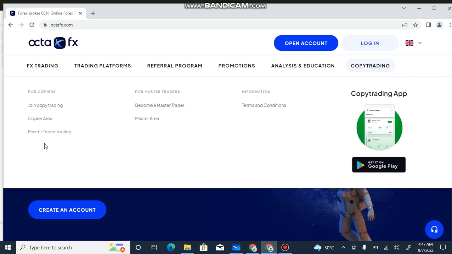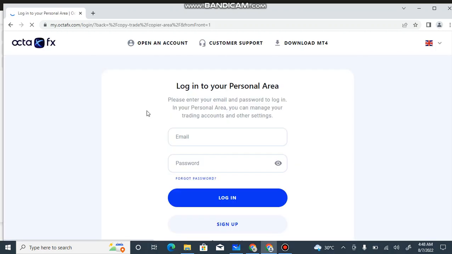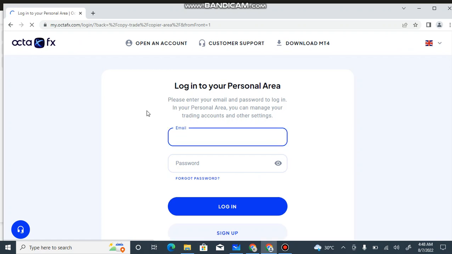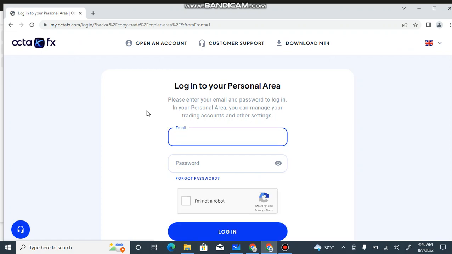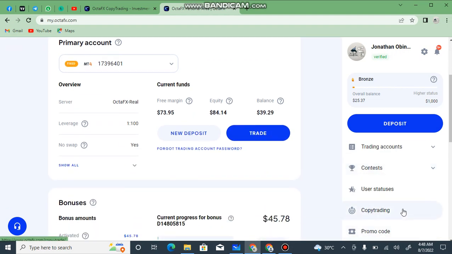Now you want to do copy trading, so this is the copy area for you. Before you can copy on Octafx, you have to have an account. I've told you how to get your account on Octafx. You put in the login and everything here and log in. This is my account that I have with Octafx. You move down to the part that says copy trading, and you click on copy trading.